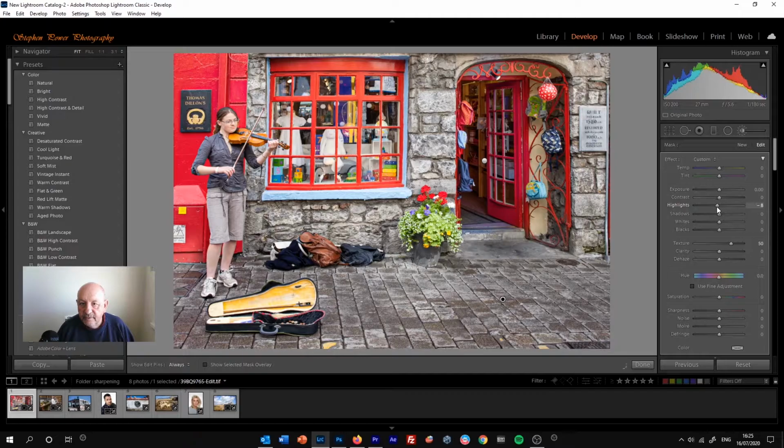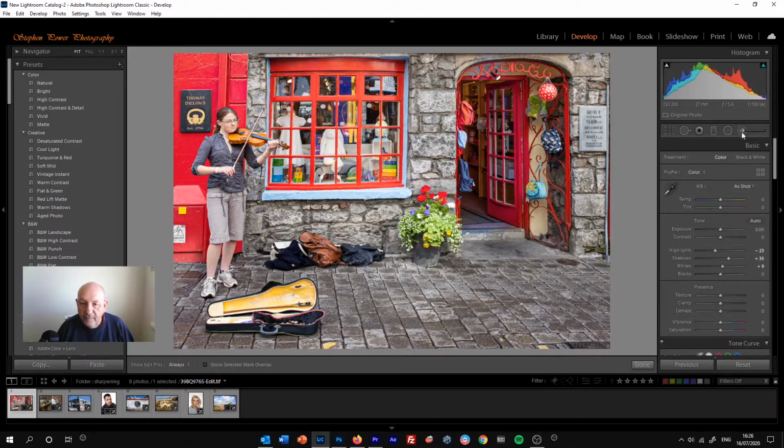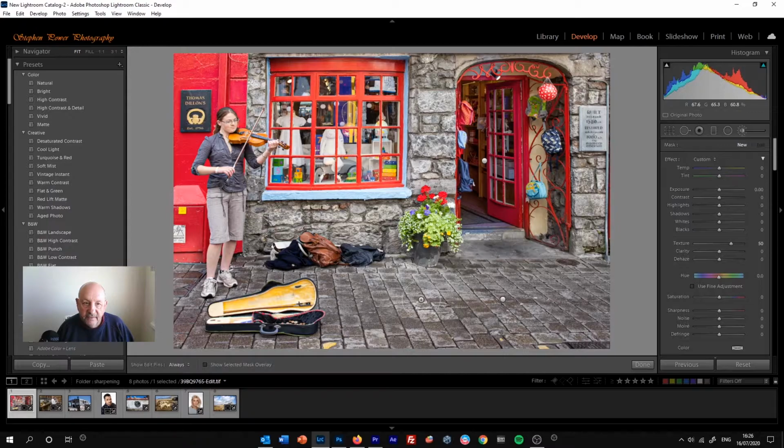Might actually just bring the highlights down, but as I mentioned in the previous video, be careful of changing areas that are different, maybe in exposure or tone. So it's always a good idea to work on one area that's quite similar in tone whenever you're using the adjustment brush with any slider, and then come out of it and go back in to change something else in a different way.